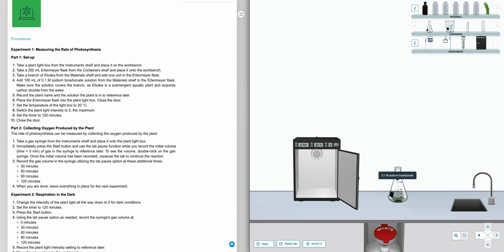At this point, step 5 says to record your plant name. So Elodea is that, and the solution is sodium bicarbonate, so you can use that for later. And then step 6 says place this whole thing in the light box. And then see here where it says close the door.